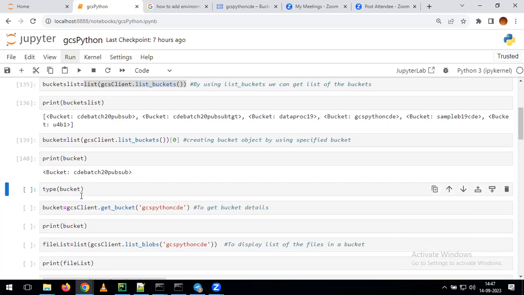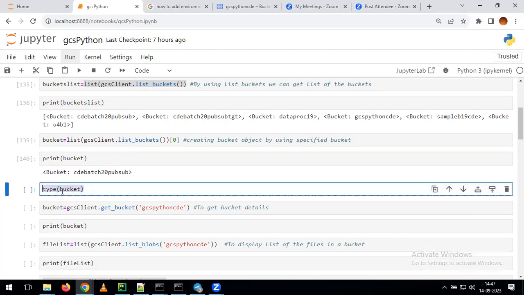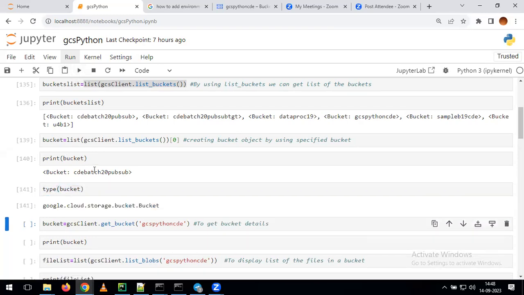And one more important thing, just give one more command: type of bucket. Now tell me, what is the purpose of the type command? Earlier we discussed it: to know the data type. If you want to understand the data type of your variable, then we can give the command type. So here we are giving the type function on top of your bucket variable. If I run this, see here what's happening. What data type are we getting?